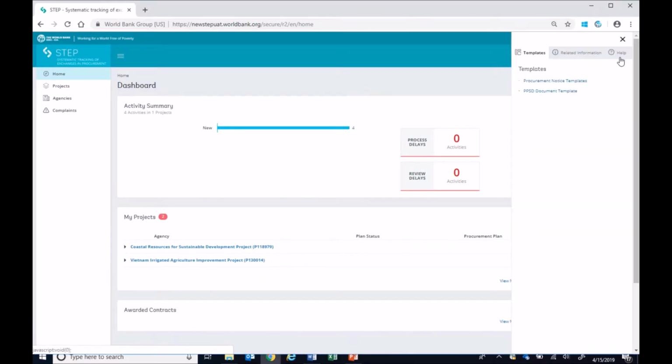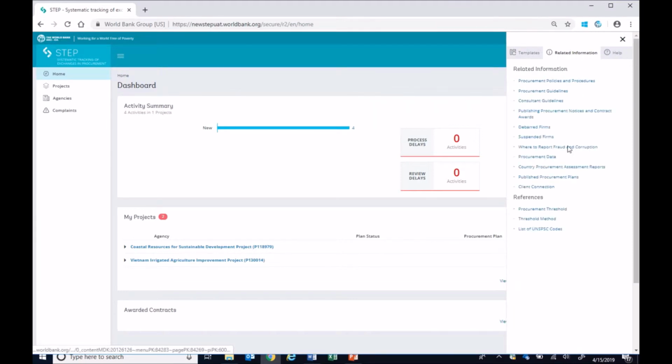In the STEP Home page, click the Reference icon on the top bar. Move to the Related Information tab. And select the list of UNSPSC codes for download.